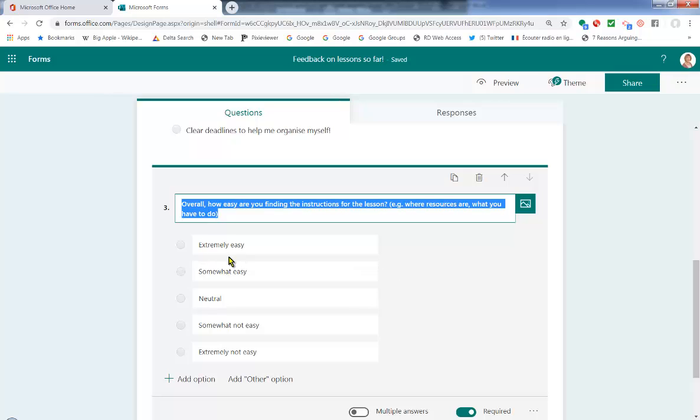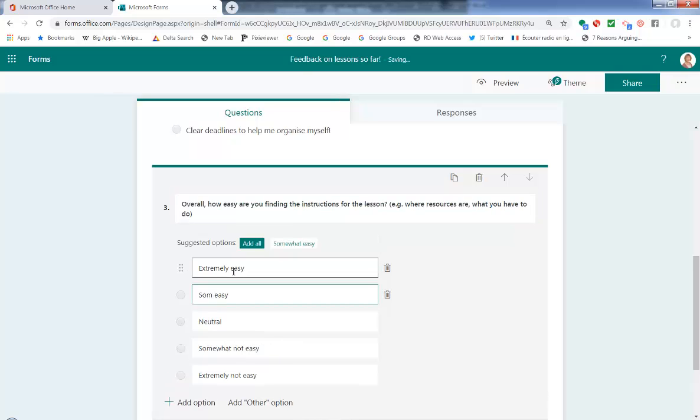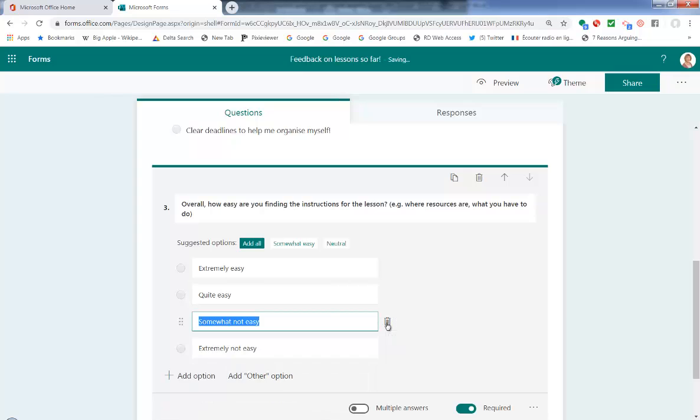Okay, I'm going to change that though. I would say perhaps extremely easy, somewhat easy. Let's make it quite easy. Yeah, quite easy. I don't like neutral ones because that's on the fence. I actually want to know. So extremely easy, quite easy, not very easy. Perhaps rather than somewhat not very easy. We should be doing this in French, shouldn't I, really? Pas trop facile. And it could be hard.